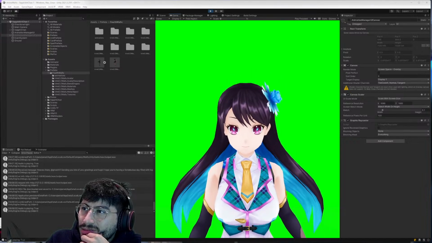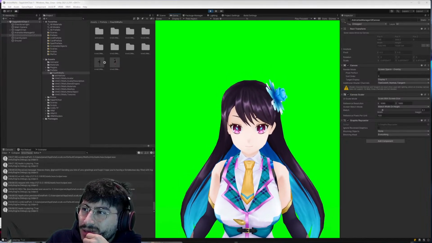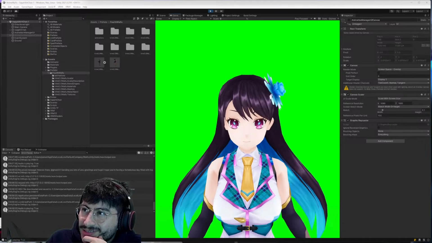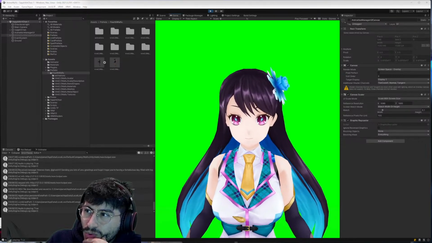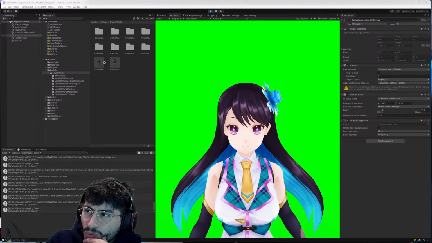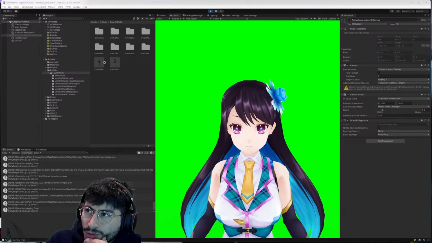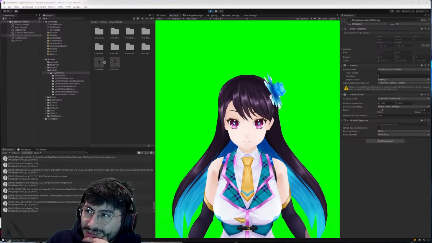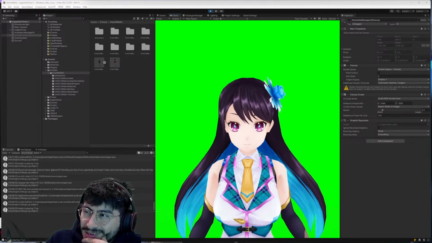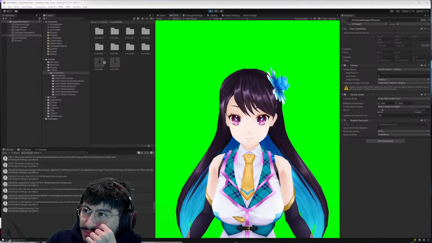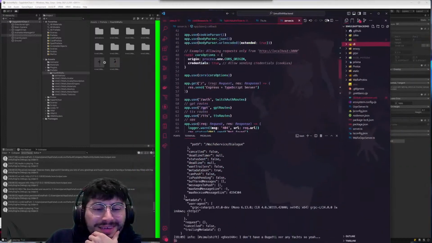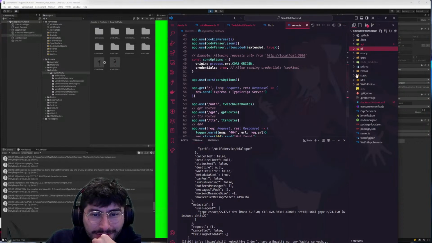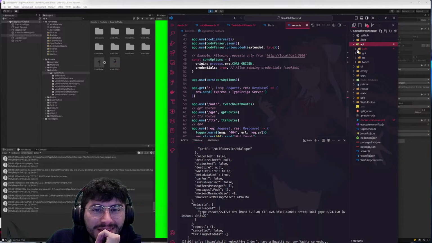Static? No. I swear I had like conversations saved somewhere. Is it gRPC? No. The hell? This doesn't look okay, let me show you guys. I'm looking for conversations. What is this file? Oh, API. Why is it red though?